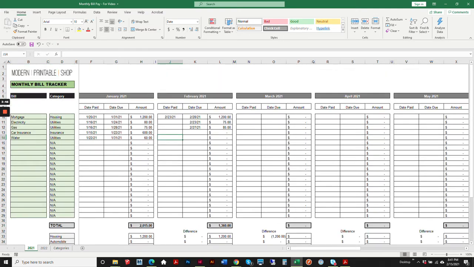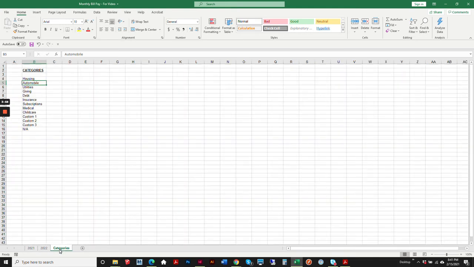If you want to change one of these categories, the best thing to do is not to touch these cells on this page. You'll want to go to the categories tab, and simply you can select any one of these lines and change it how you want. So I set it up so that there's some very common types of bills and categories in here, and then I have three custom ones. You can change the custom ones, and you can change any of these others. I also have this not applicable in case that applies as well.